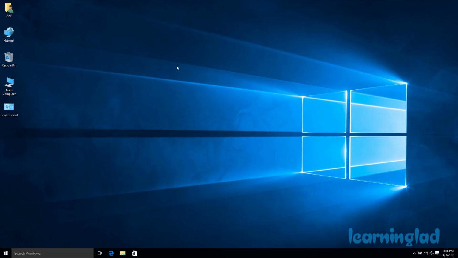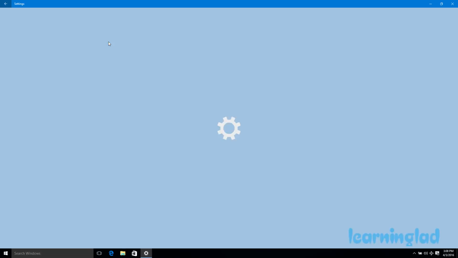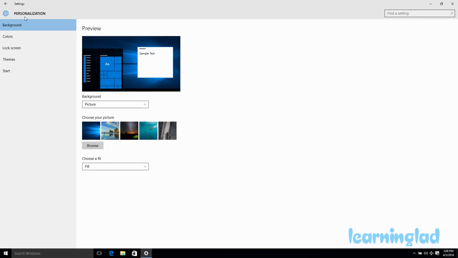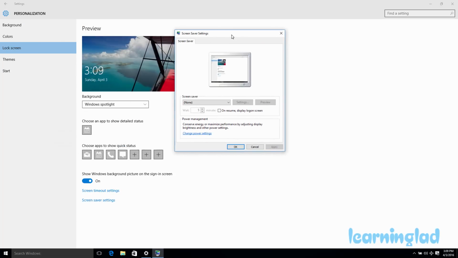window. So one way of opening up the screensaver settings window is you need to right click here on the desktop and then you need to click on personalize, and it will open up the personalization, and here you need to click on this lock screen, and in the bottom you guys can see screensaver settings. Just click on this and it will open up the screensaver settings window.